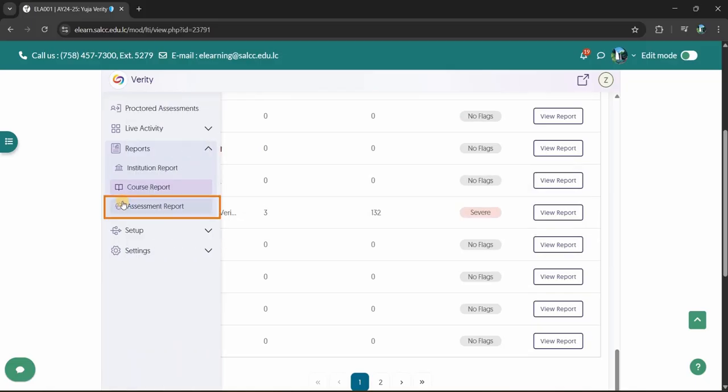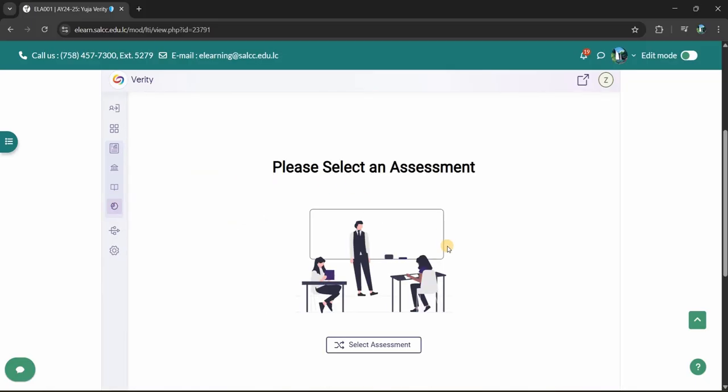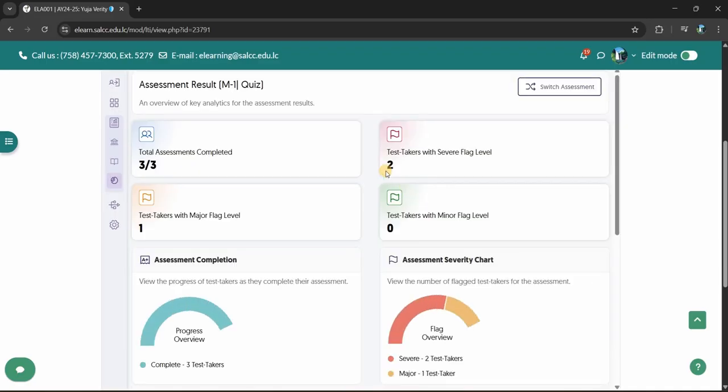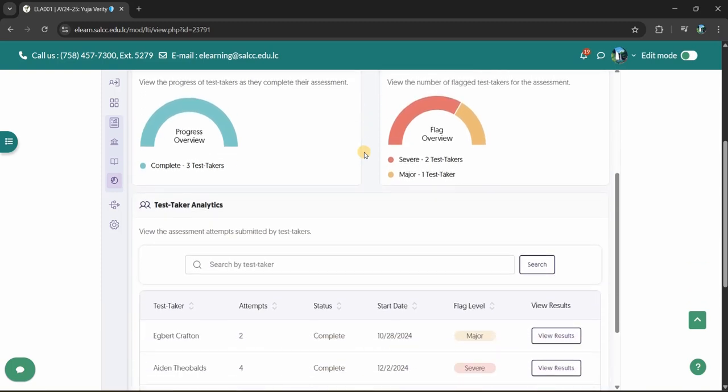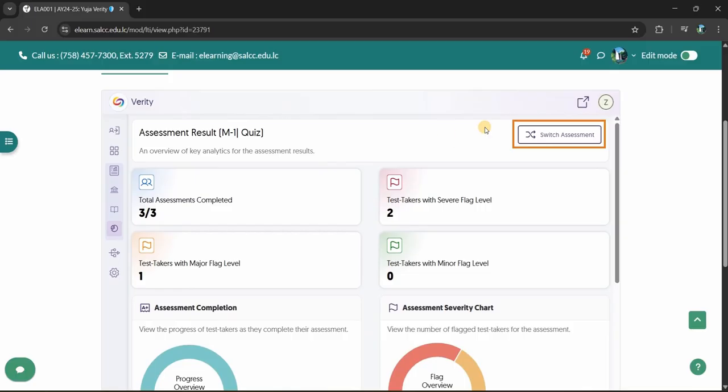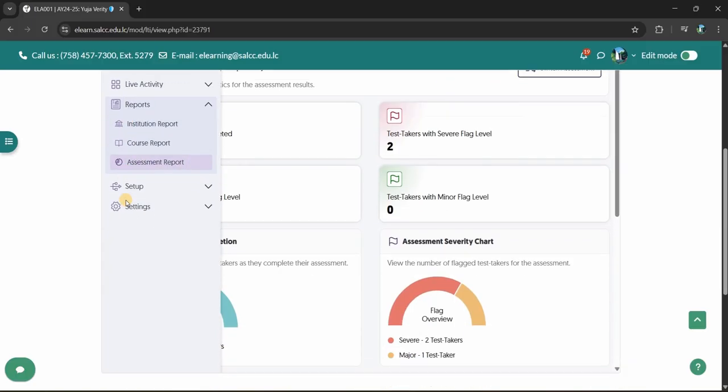The Assessment Report gives an overview of the proctored attempts and test taker analytics. Click on Select Assessment. When the pop-up window opens, you can choose the assessment you want to view the report for. You can choose another assessment by clicking the Switch Assessment button at the top right of the window. Let's move on to the Setup page.